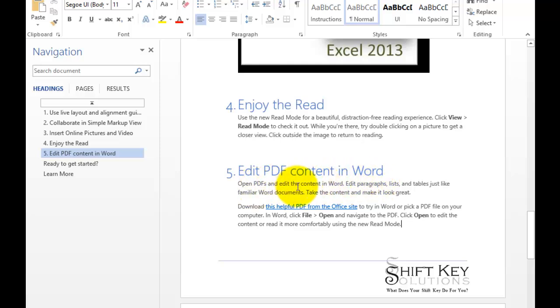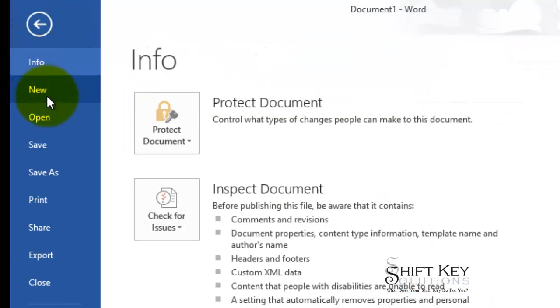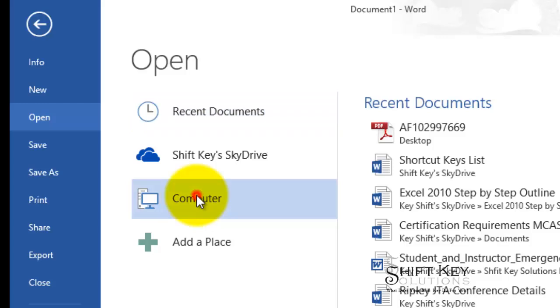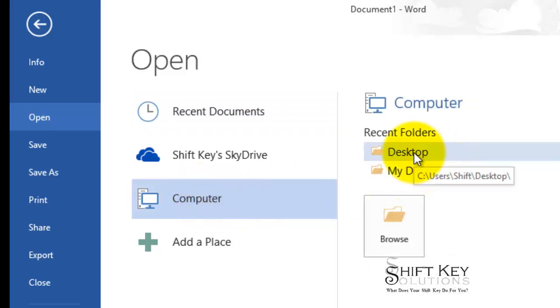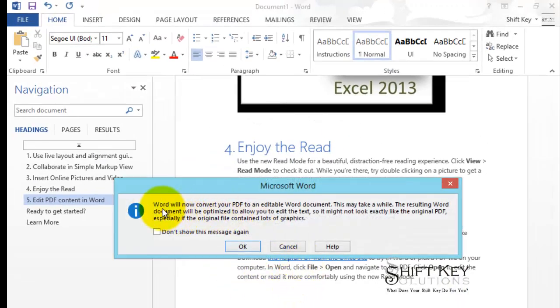So, the fifth and last tip here is edit PDF contents in Word. Okay, that sounds useful. There are many times when we'll receive a PDF from a colleague or what have you, and we want to open it up and make some changes for ourselves. If that's the case, we're going to come over to our File tab, and we're going to open a PDF that I have saved already to my desktop. So I'm going to open this up, and Microsoft Word tells us right now, Word will now convert the PDF to an editable Word document.